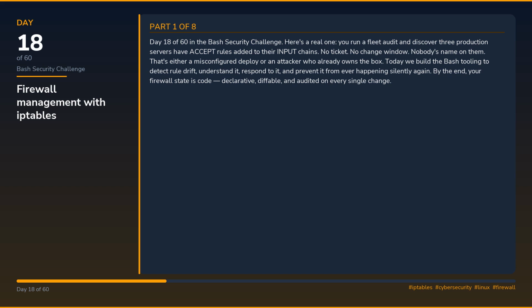Today we build the Bash tooling to detect rule drift, understand it, respond to it, and prevent it from ever happening silently again. By the end, your firewall state is code, declarative, diffable, and audited on every single change.